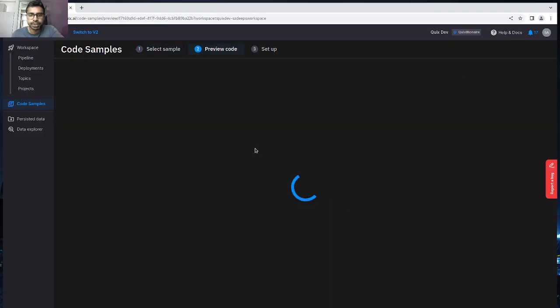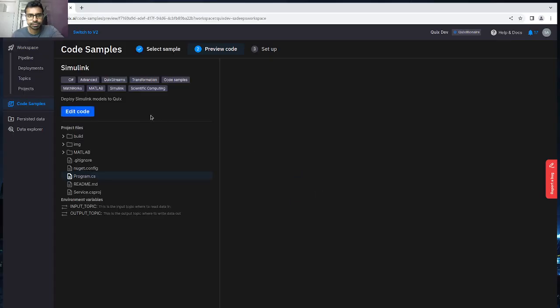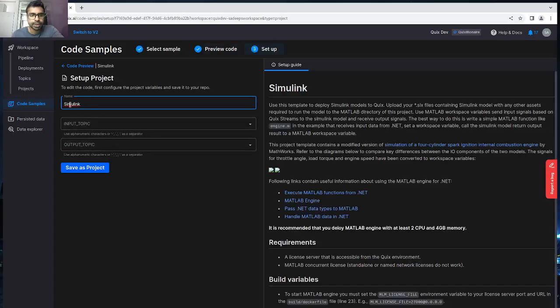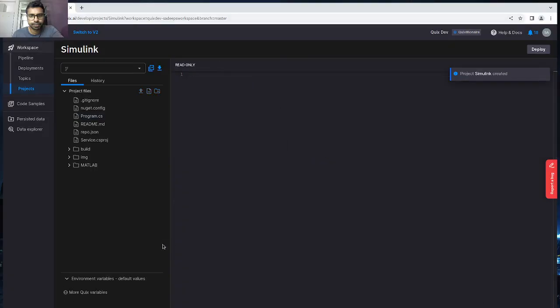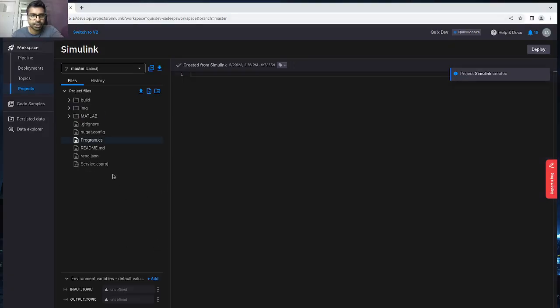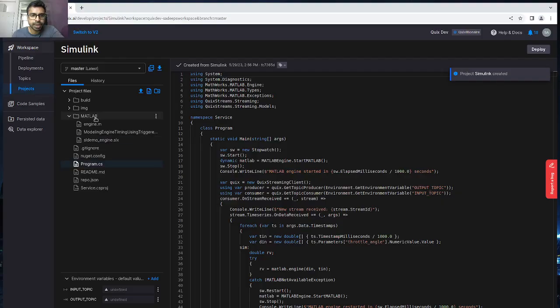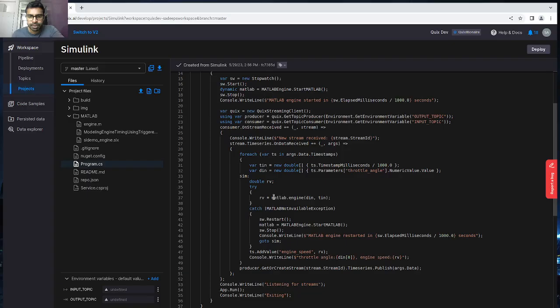If I go to Simulink and create a project, this creates a Git repository that contains a folder called MATLAB, which is where we have uploaded our Simulink model and the MATLAB functions required to run the Simulink model. And then we simply call the MATLAB function called engine using input parameters, that is throttle angle and time.